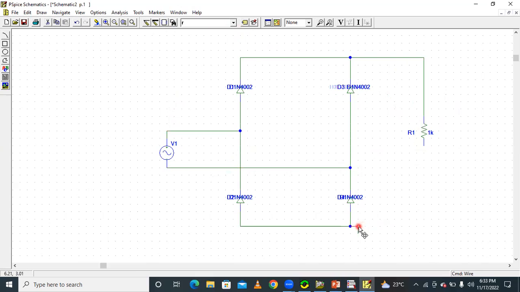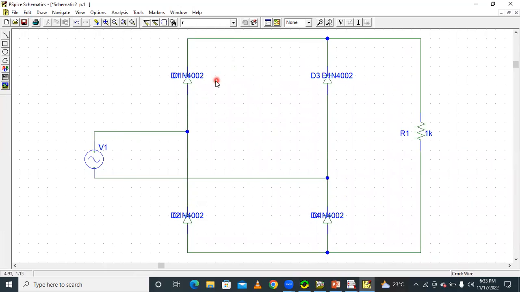From here onwards, connect the voltage across the resistor, connect the load across the diodes like this. This is called bridge configuration, single phase diode bridge rectifier. So in this, take one ground and connect here. Take one ground and connect here.